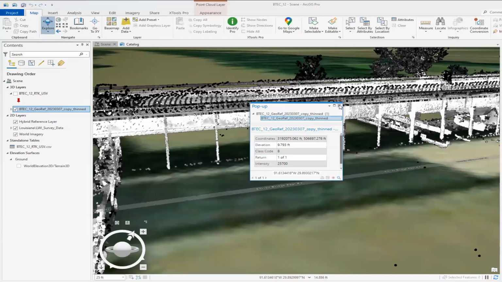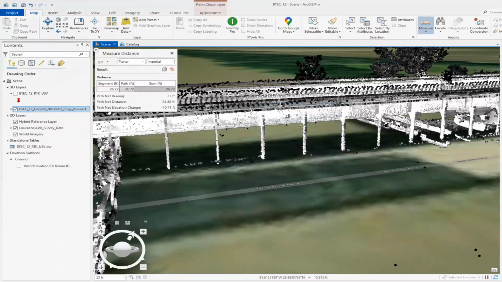So pretty powerful data set. Really something I think only available in the last few years. So we're happy to be able to use it. I know some other regions are using it as well. So here's measuring distances and things like that as well.